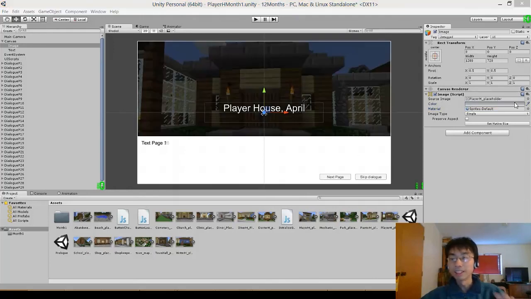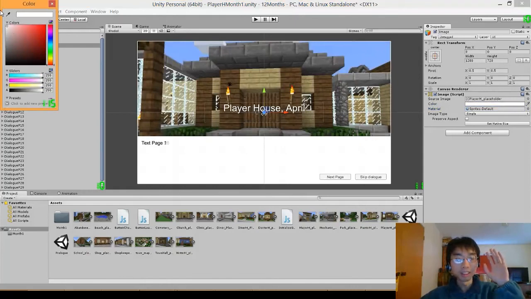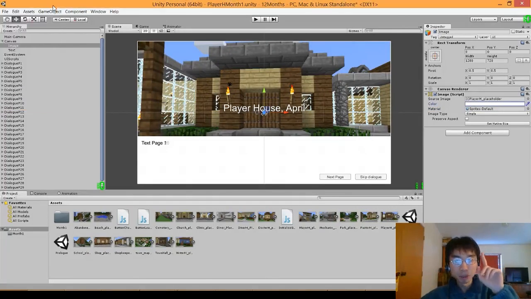Oh, okay, I see. Alright, the color multiplies with the texture. Okay, this needs to be white. So we have to make it white instead of black. Alright, good. So, player house in April, just to have something to look at. It's not good art or anything, it's just something to look at.